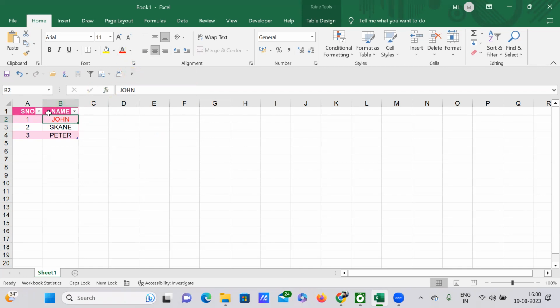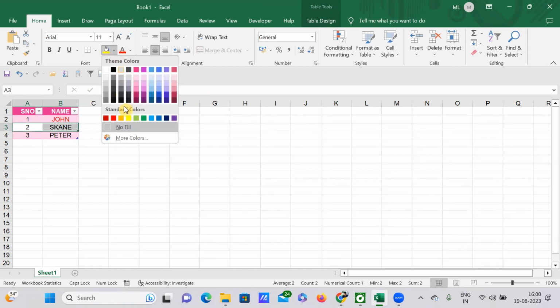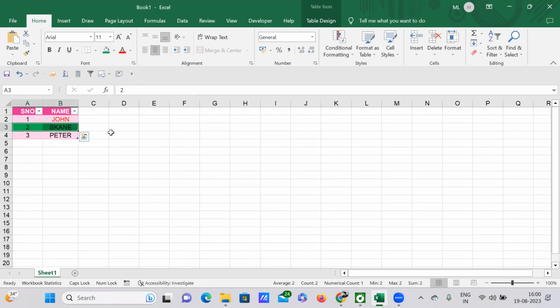Okay, and also if I want to color this second row here, this entire row, what can I do? I just select this green color. I want to paint it green. So I have selected green color and the whole cells would be colored with green color.